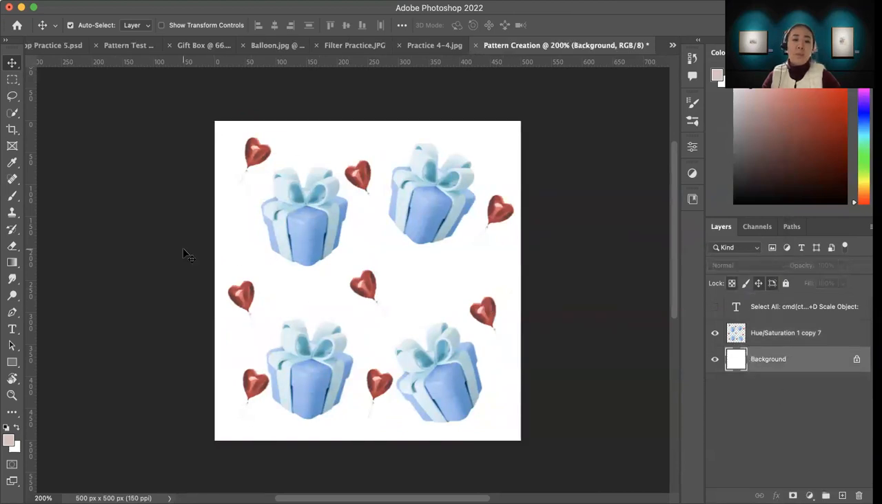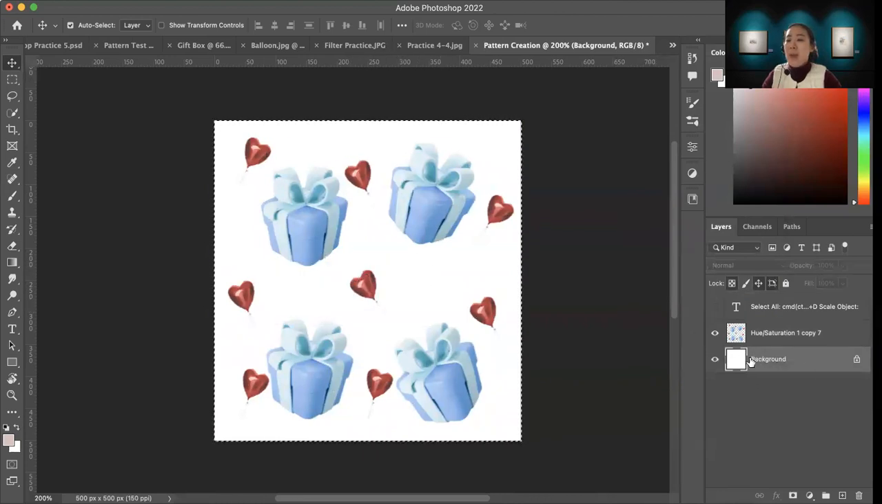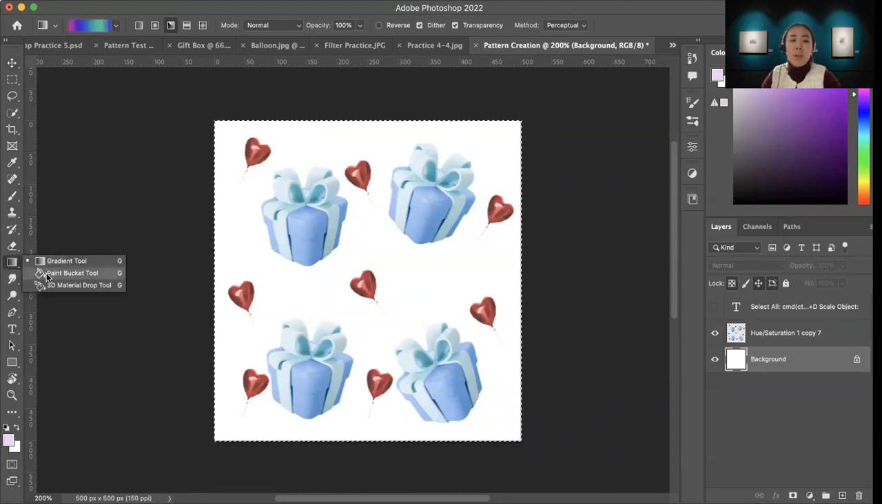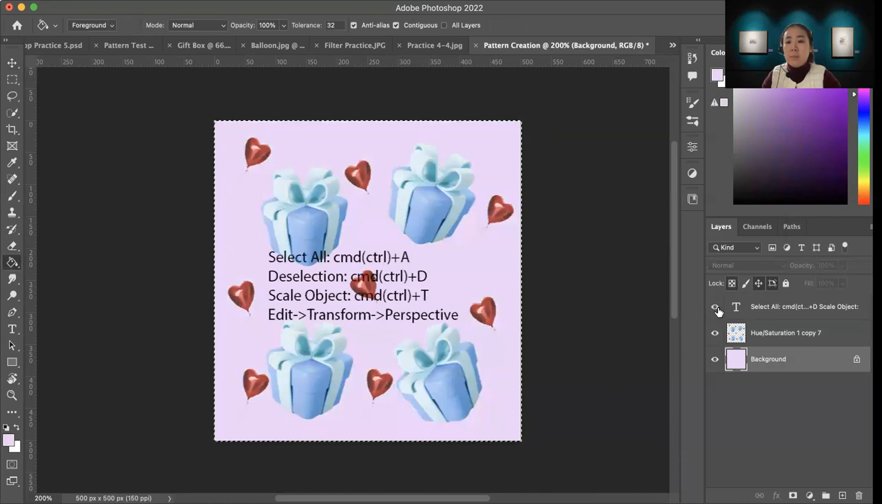And on the background, you will add a background color. So select all, Command A. Make sure your background layer is activated, and then pick any color you want. Please select the Paint Bucket tool, not the gradient. And deselect the layer, Command D or Control D.